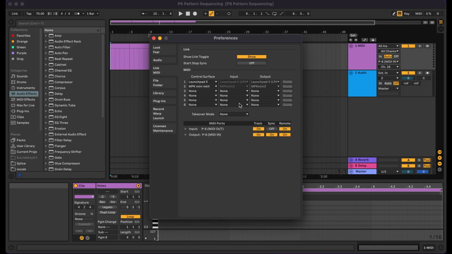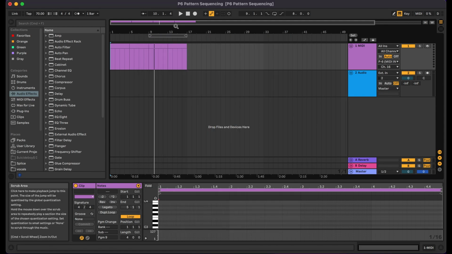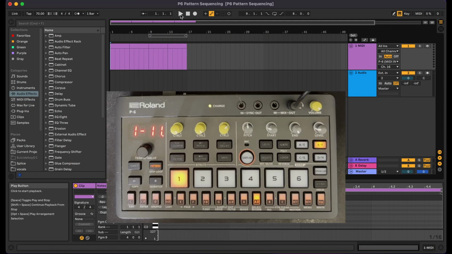In the MIDI settings, I have track on, remote on, and then sync is only on for outputting to the P6. And so that lets me hit play on Ableton, and then it will play on the P6 as well.